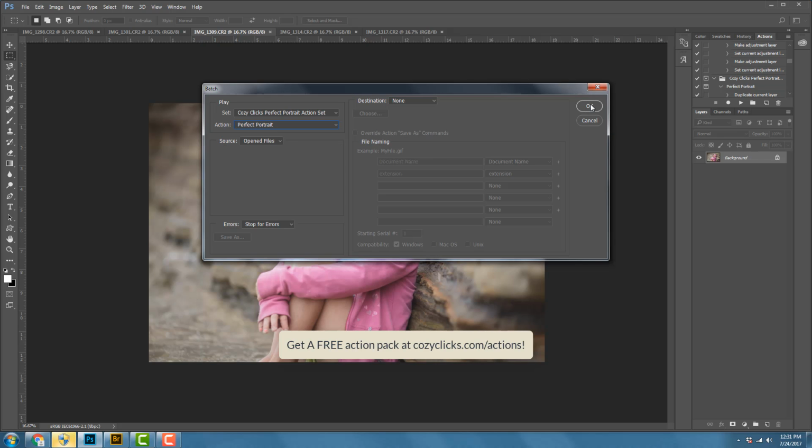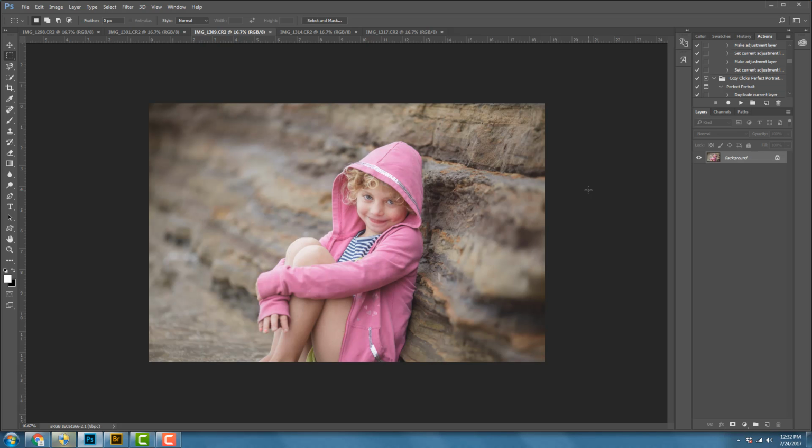Now, I'm not going to click OK on this right now because if I did, it would run it through all 5 of these photos and it would take a minute or two to run that action pack through all of them. And I know you don't want to sit and wait as that runs through it. So if I was going to do that, I would click OK. But for the purpose here, I'm going to click Cancel.